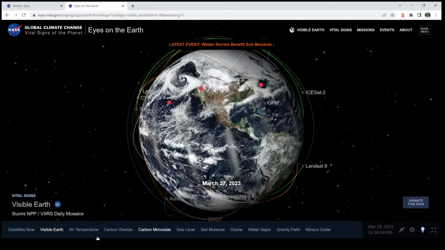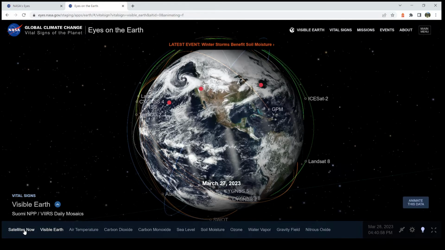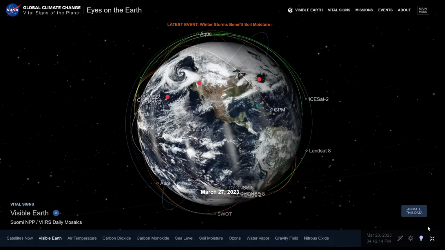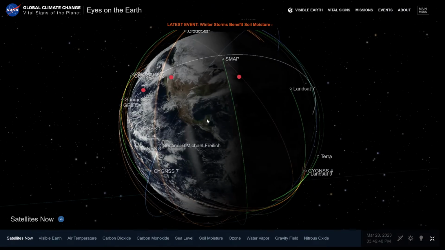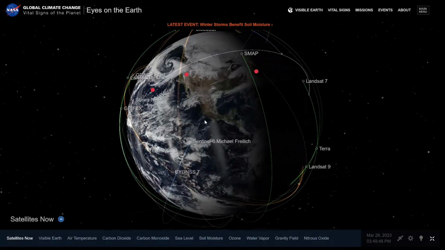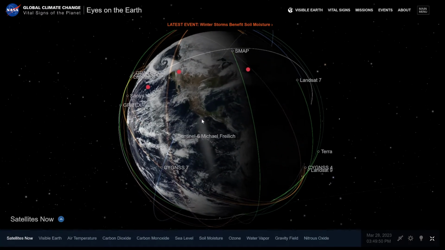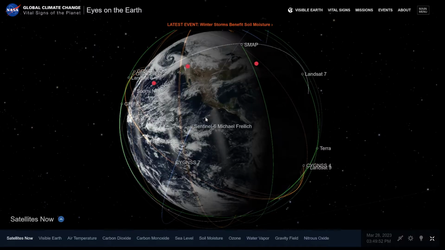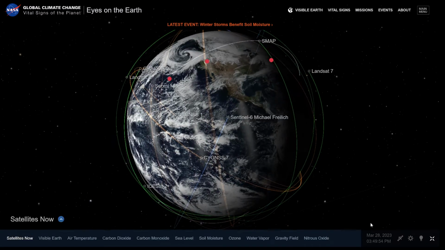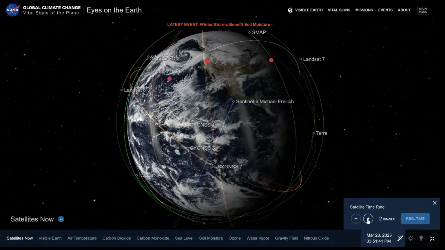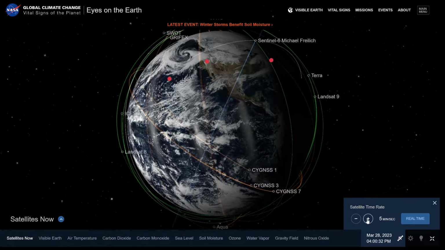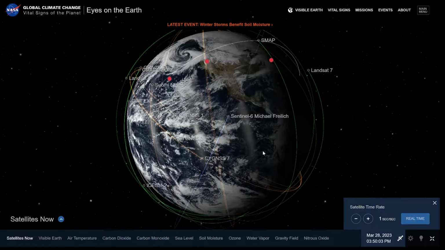So to start out with, let's click on Satellites Now. I'm going to go full screen here. So with Satellites Now, this is where they are right now, this very second. So if you look around the globe, this is where each of these satellites is actually at. They are still moving quite quickly, but we're at 1 second per second right here. We can, of course, speed it up. 2 minutes, 5 minutes per second. That gets a little crazy. So let's go back to real time.